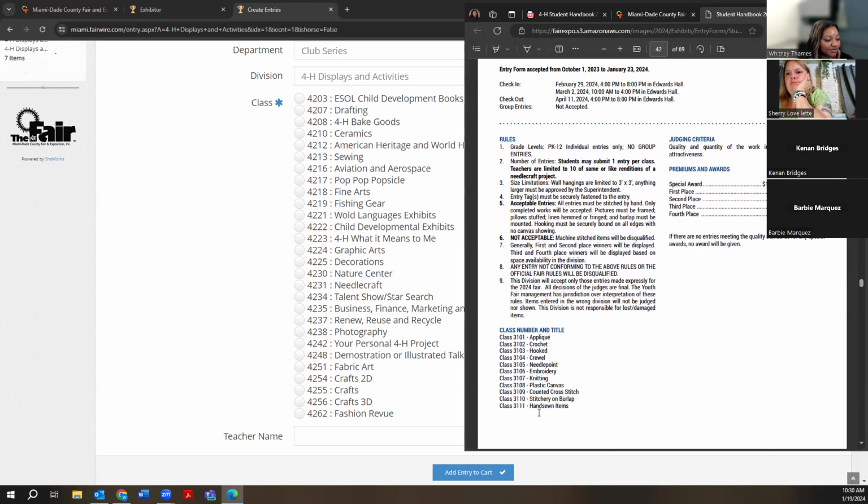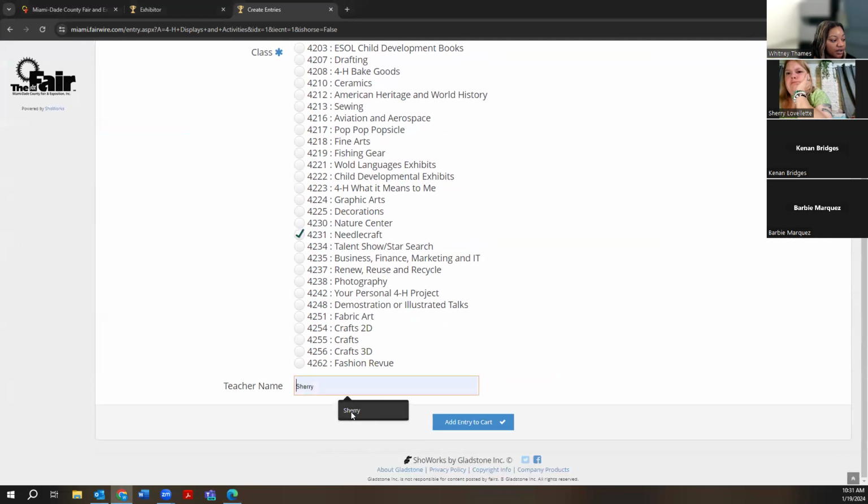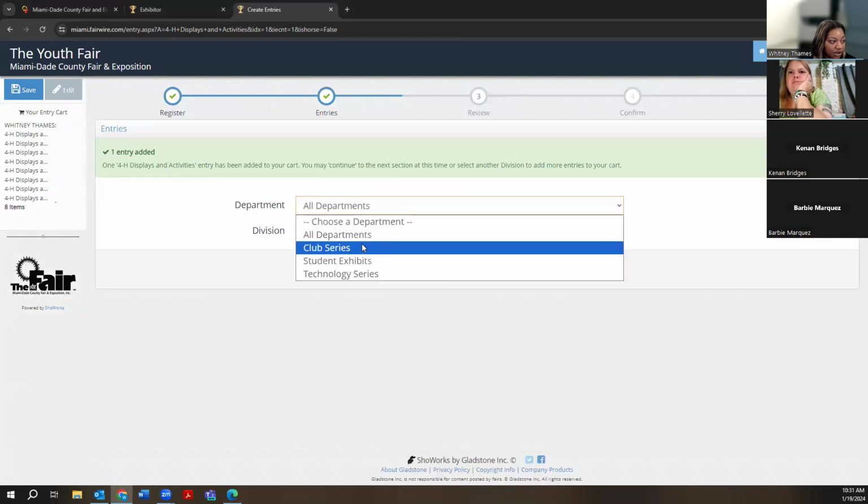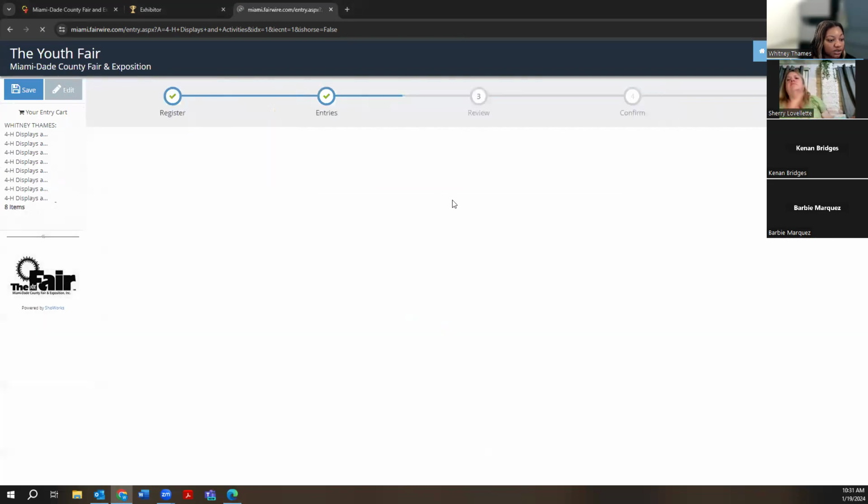There's 11 classes for needlecrafting. So you can do any of these 7 here and submit them into 4-H. So hand-sewn items, stitchery, knitting, canvas, hook, crochet, any of those. So since I can do 11 of those, I can go here, I've added 1, and I can add up to 11 for needle crafting. And you just go back in and you continue to do the same things.